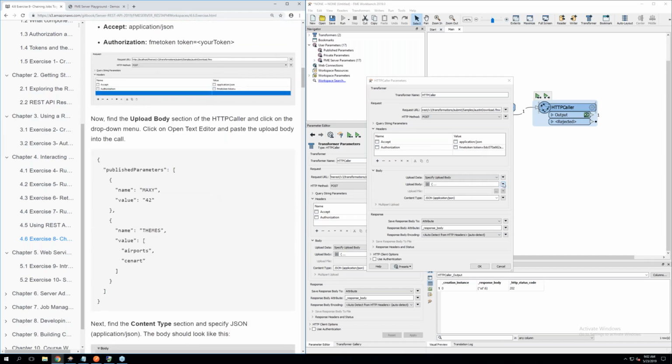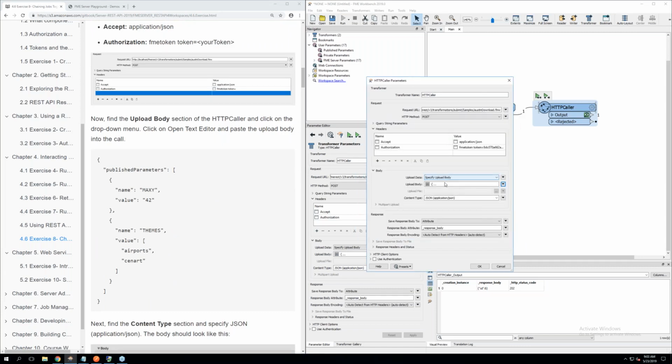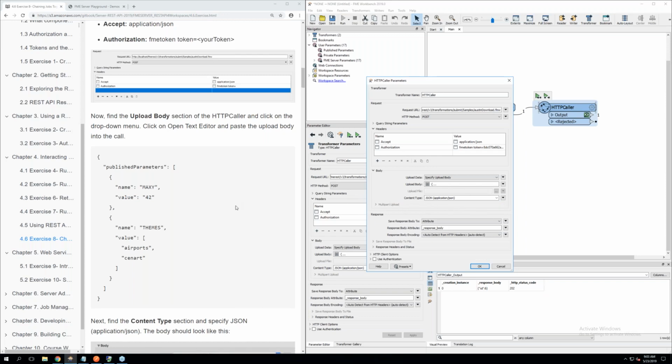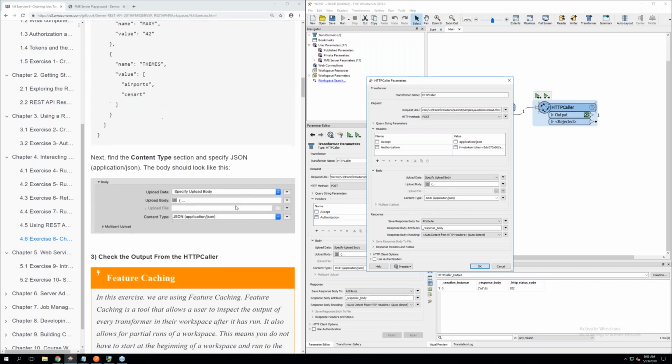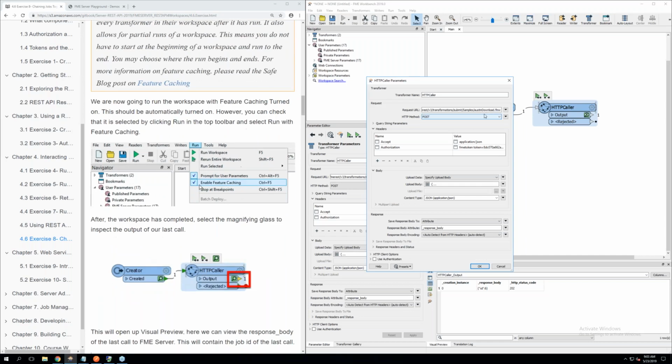Our upload body was specified here by opening the text editor and copying this in. And then the content type was specified down here. So that's the big change from going from Postman to FME: we need to specify the content type not in the header up here, but actually by the body itself. And then we used feature caching to look at the response from our server.